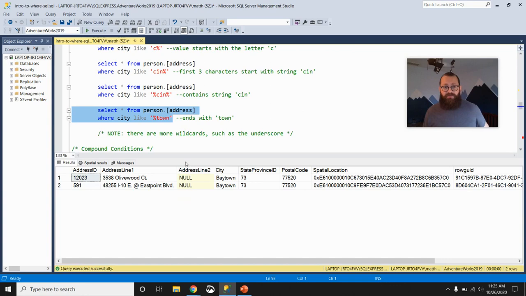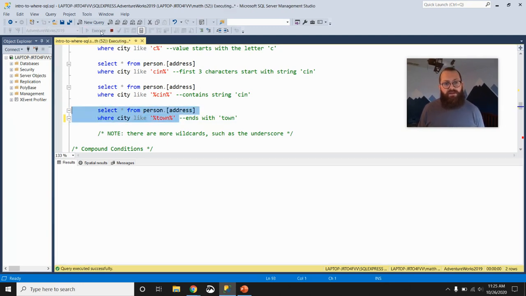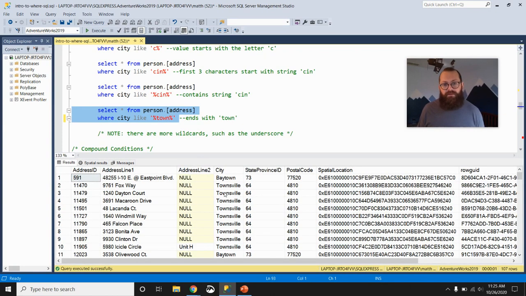And then lastly, this is just at the end of the string. We'll select city, values for the field city where the last 4 letters in the string are town, T-O-W-N, and you'll see that only 2 records are returned. If we want to see if town generally appears anywhere within the string, we would add a percentage symbol to the front. And we'll see there are quite a few more that meet that criteria.